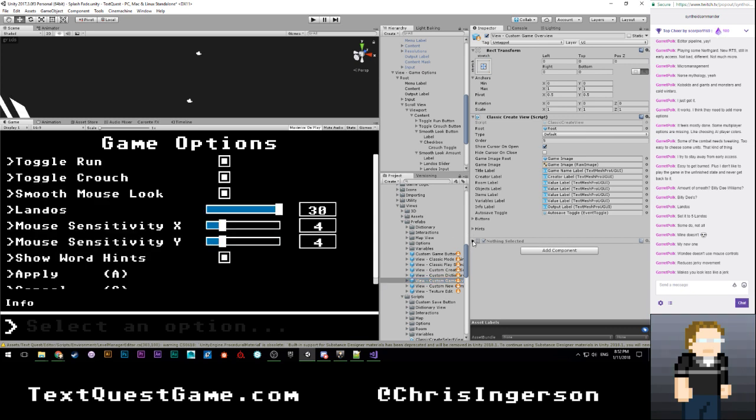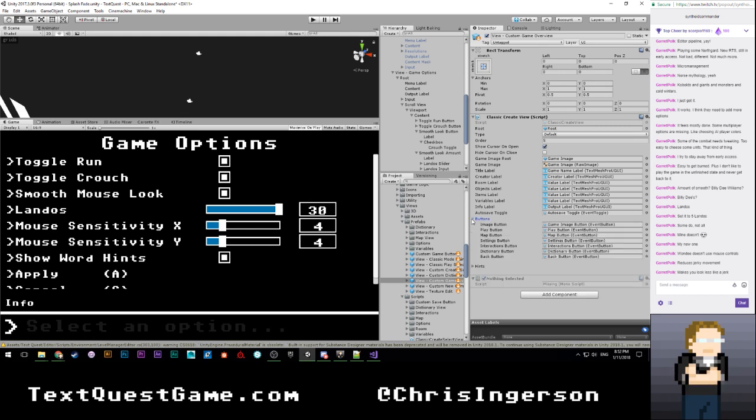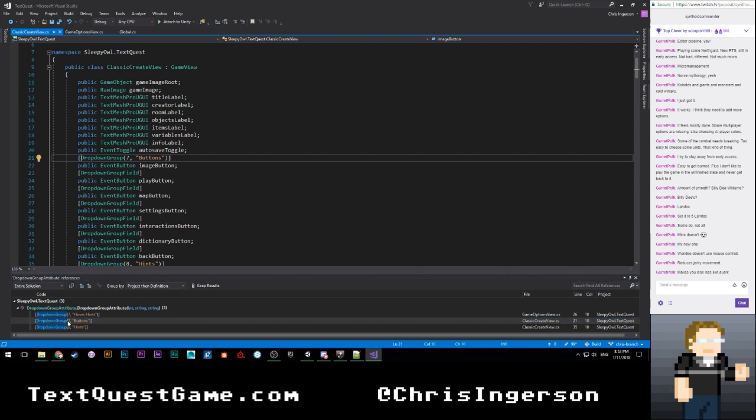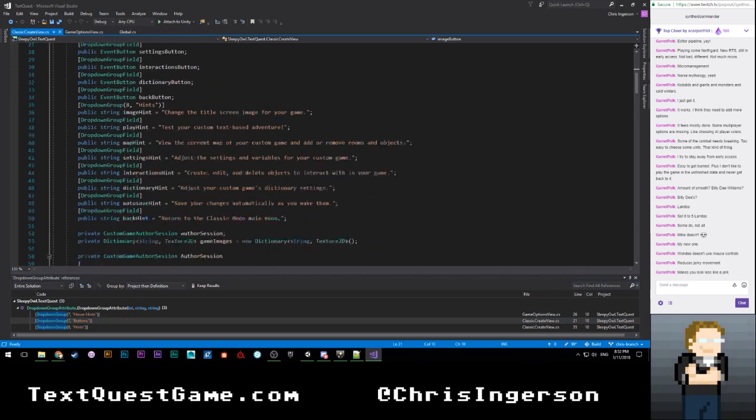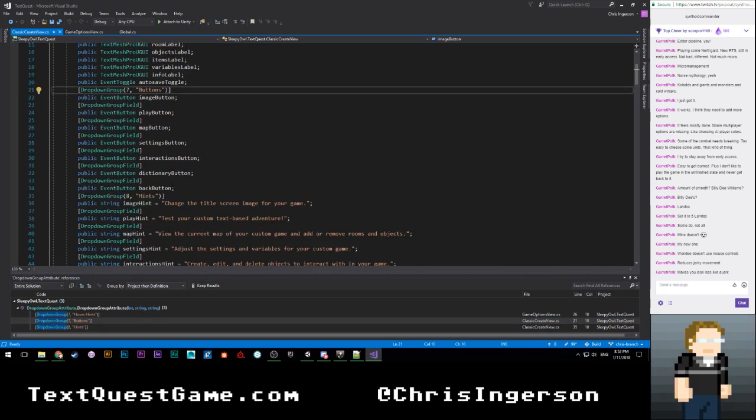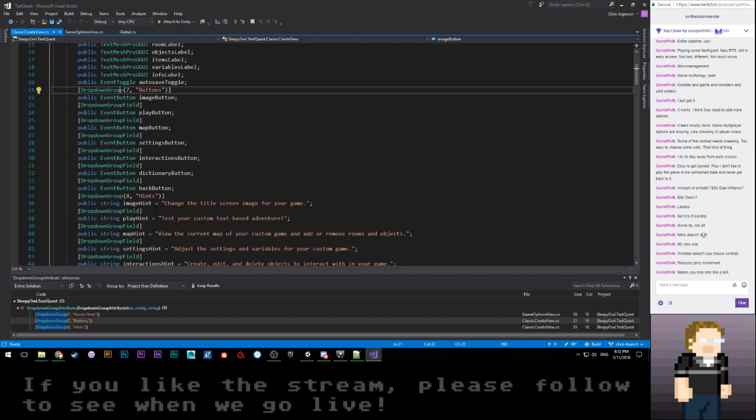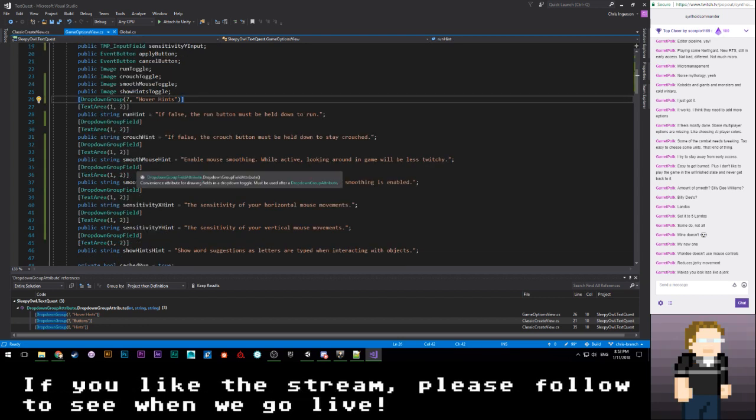Oh, geez, I'm missing scripts. That's not really great. Interesting. So drop down group 7 buttons, and then everything else just worked. What am I doing wrong here?